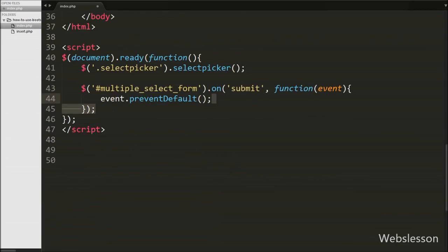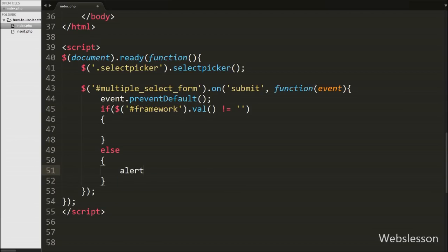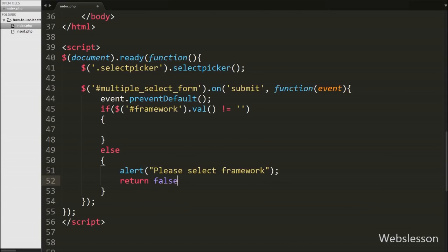After this we write an if statement, and under the condition we write $ with the select box id framework with val not equal to blank. Here this condition will check if this framework select box has some value, then it will execute the if block, otherwise it will execute the else block. Suppose we have not selected an option from the framework select box, then it will execute the else block, and under this block we write an alert message like please select framework and a return false statement.